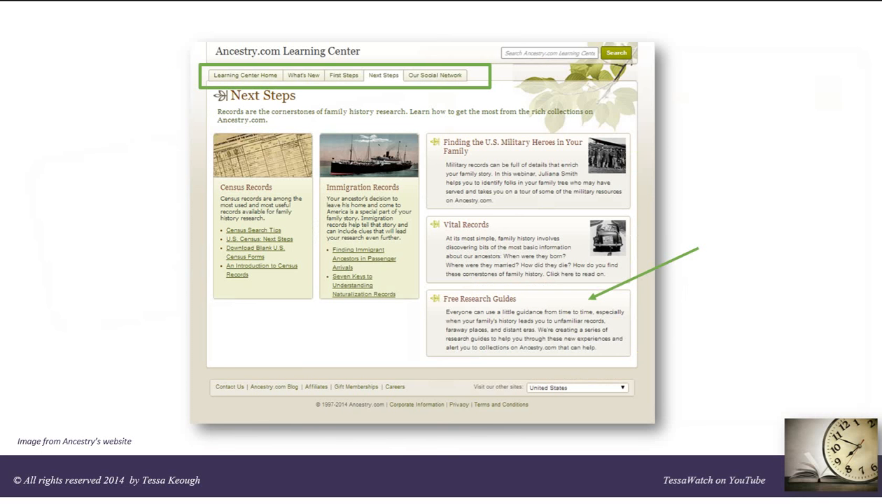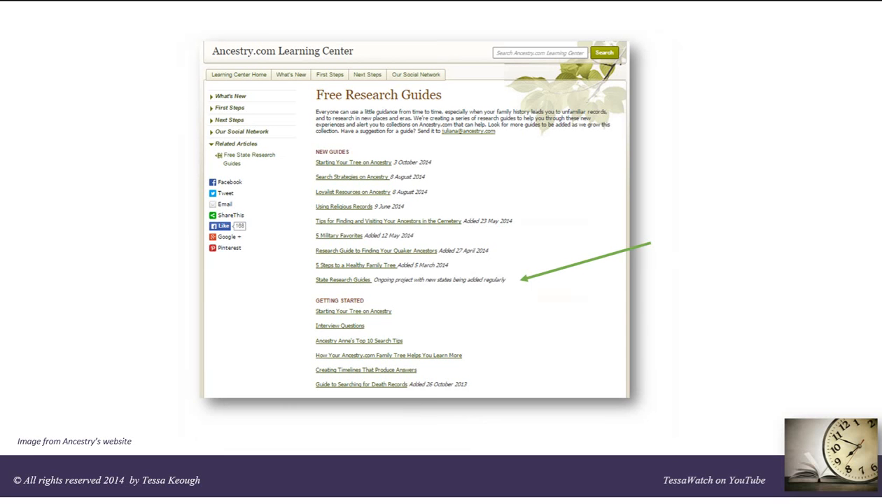Be sure to check out one of Ancestry's best features, free research guides. Clicking through brings up a list of guides grouped by subject matter and place. Currently, 38 of 50 state guides have been uploaded to the website, with the remainder to be uploaded by the end of 2014.